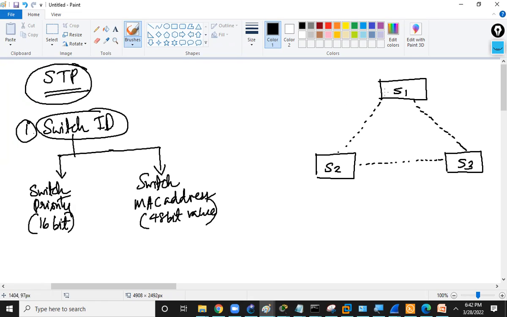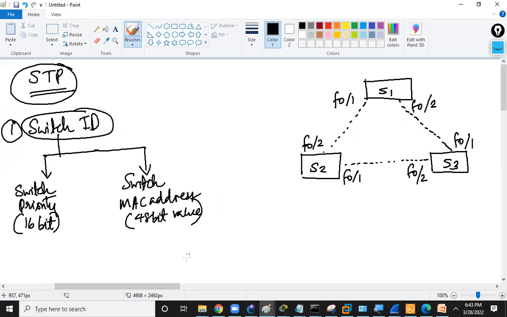Switches connected like this. Here we have used F0/1, and here suppose F0/2, here F0/1, here F0/2, and here F0/1, and here F0/2. Suppose this is the connection. Now each switch has got a switch ID.